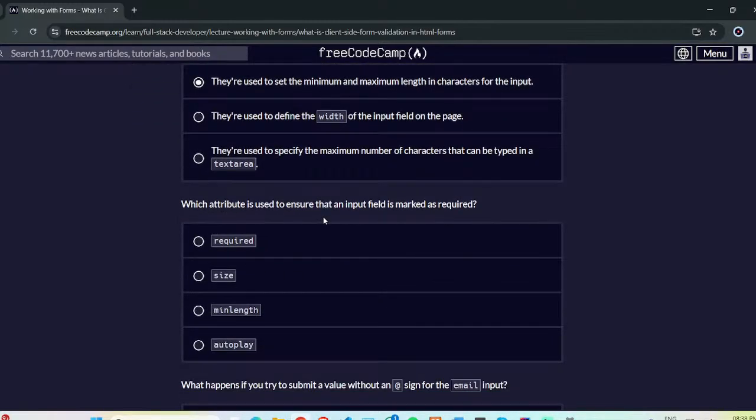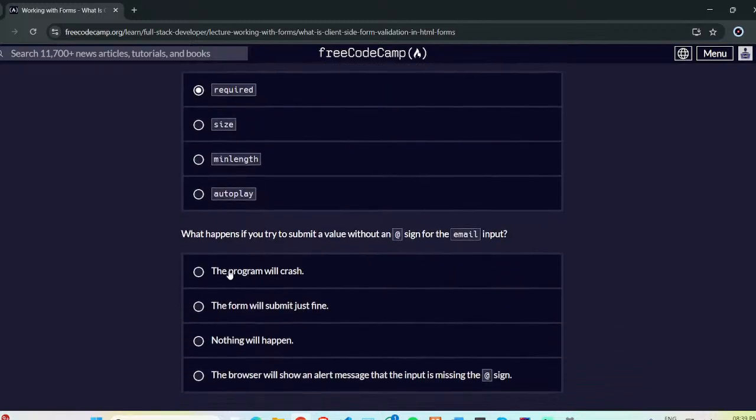Which attribute is used to ensure that the input field is marked required? Is required. What happens if you try to submit a value of this sign for the email?